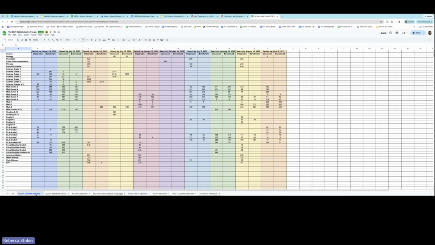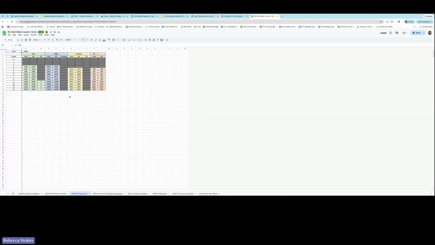The ones that say updates are just letting you know every time we get new questions, because we put the date and the type of bank it is and how many items we got per subject and grade level. But if you just click on the tab that has the name of the bank, like the classroom bank here, that gives you the total number of items we have after those updates have been made. So you always have access to the most recent numbers of items in those banks.